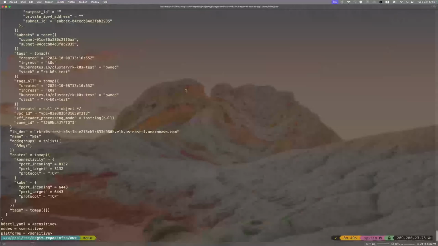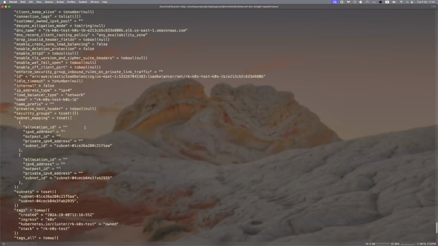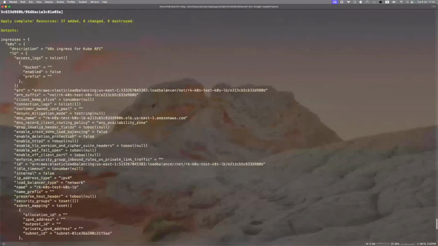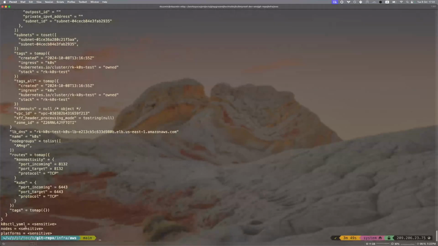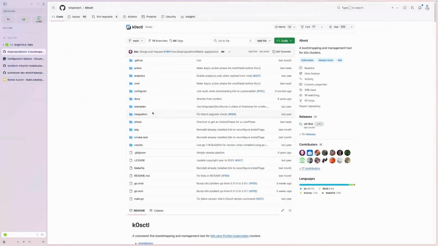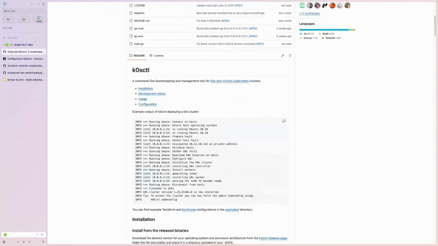So I'm jumping back to my terminal. We can see that our infrastructure is provisioned. We can see that apply completed, and we have created 37 resources. And in the output, we have a k0ctl YAML. k0ctl is a tool that's used to automatically provision a k0s cluster on top of any environment.